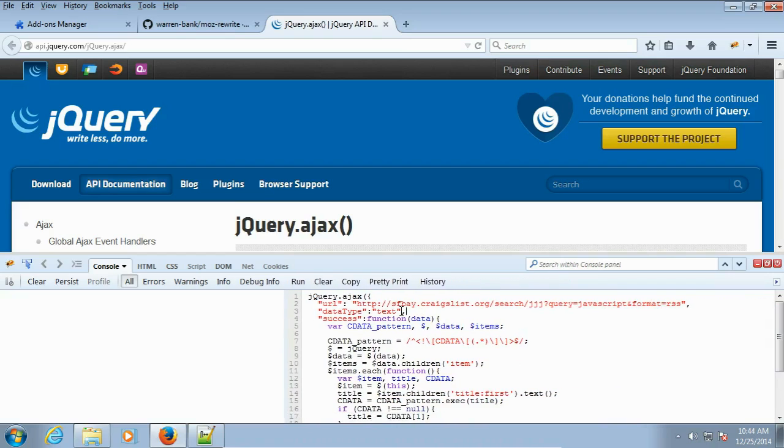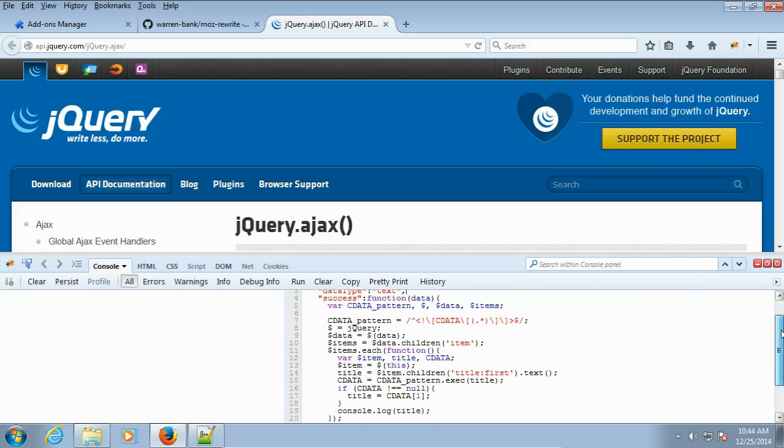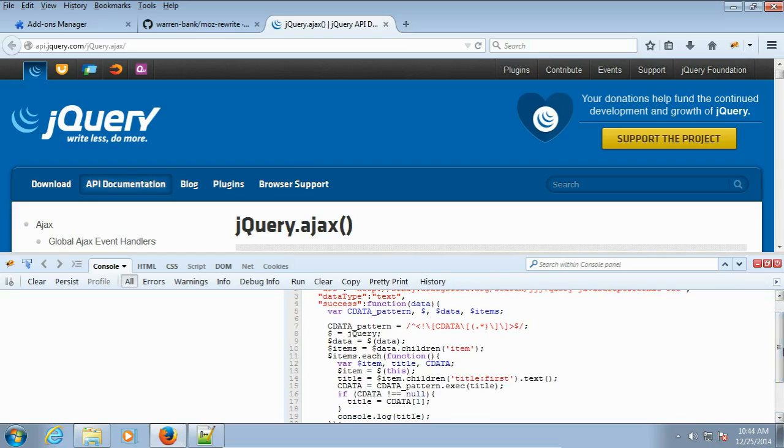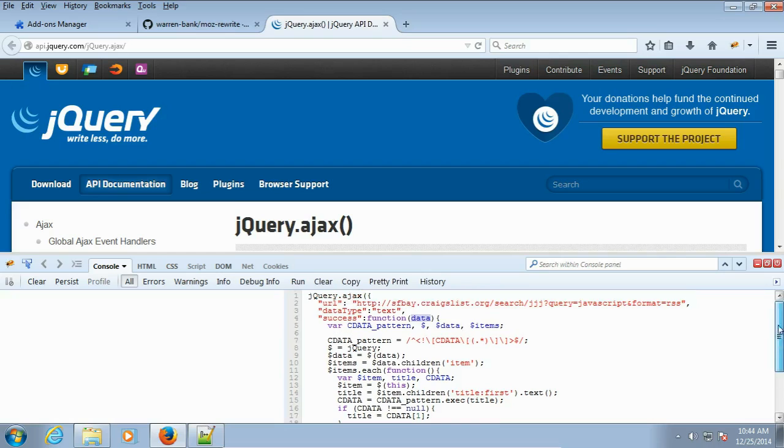All that's changed is, first of all, I changed this to text rather than XML, so I'm just taking the raw text and I'm going to parse it in jQuery myself. The error block is the same, text status. Error block is the same, the success block. So this time we're getting the text, just the raw text of that as data. The CDATA pattern is to take what's inside of a CDATA block. Let me show that again.